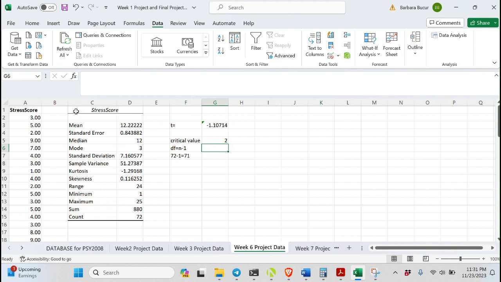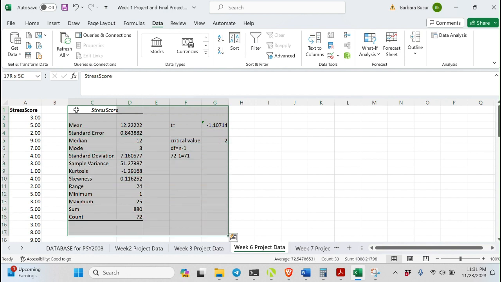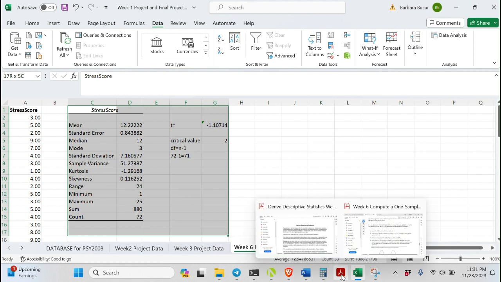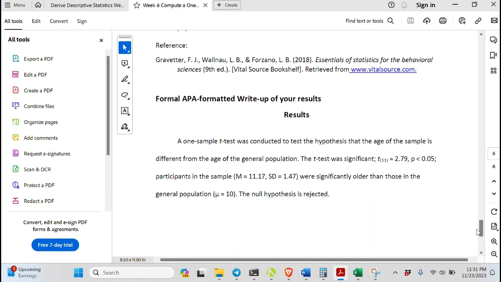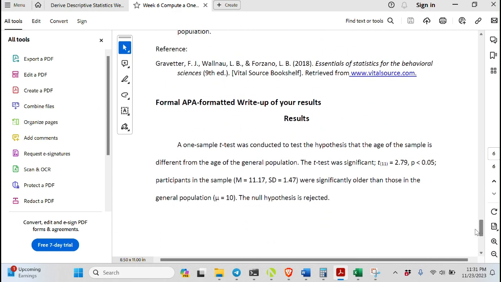So what you're going to do is just select it all like we did in the midweek assignment. You just select all this information and just click copy, go to the Word document and paste it. And then for the Word document, you're also going to write an interpretation of the results. So again, that's similar to what you did for the week 6 midweek assignment, and it's similar to this.